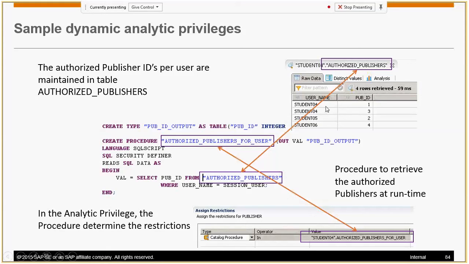So student 04 will be able to see all the rows where pub ID is equal to 1 or 3, and student 5 only the one where pub ID is equal to 2. Also, there is a similar concept in the analysis authorization as well for dynamically retrieving the values.